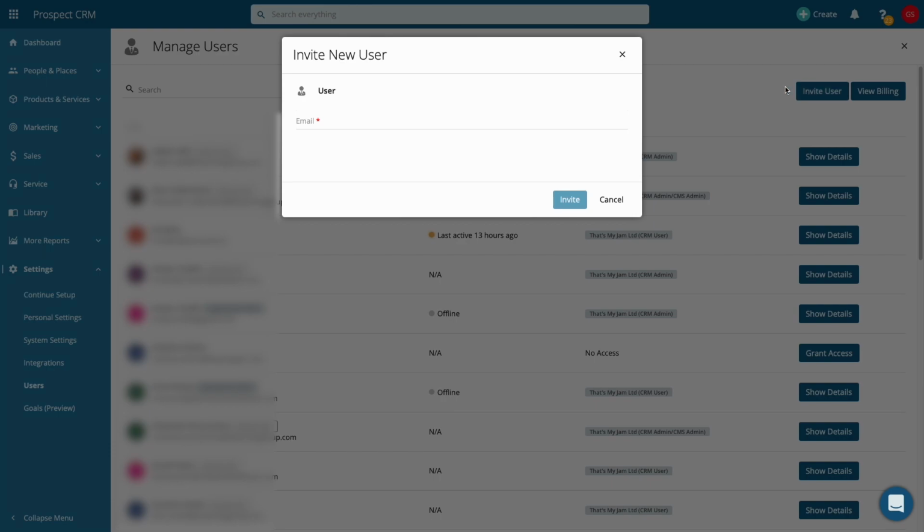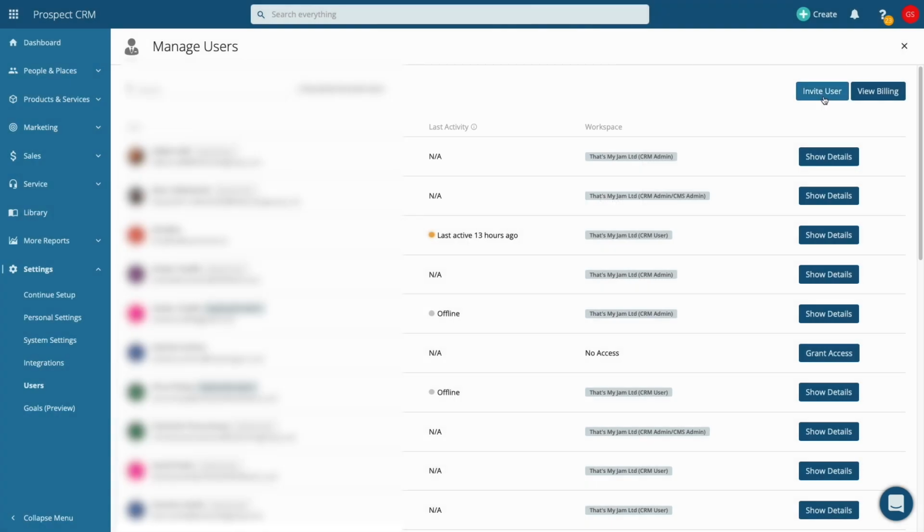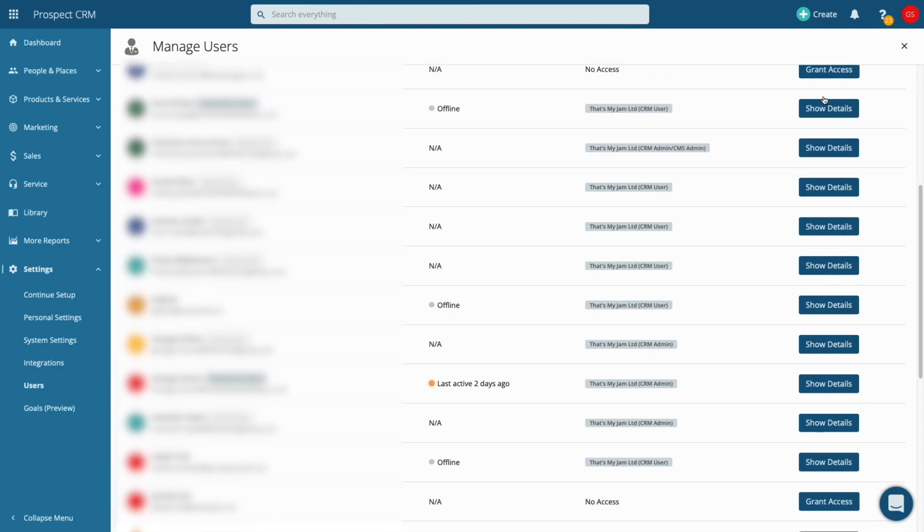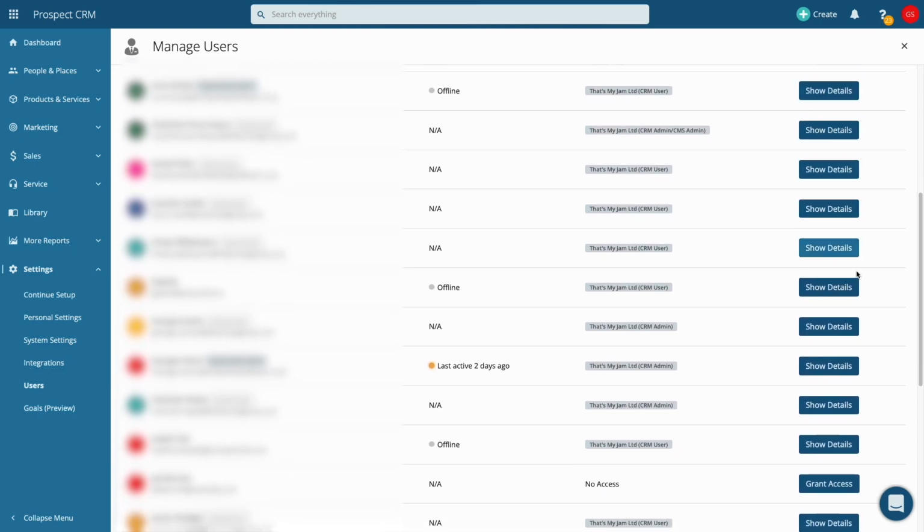The newly added user will now show in the Manage Users list and will automatically get sent an invite email to the address specified. To update a user's organization access and permissions, click on Show Details here.